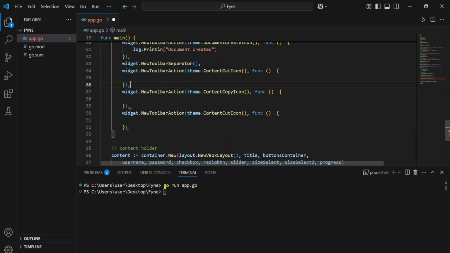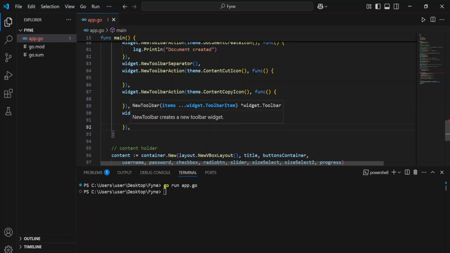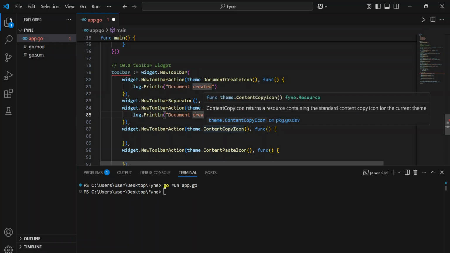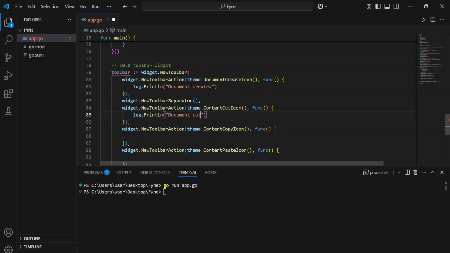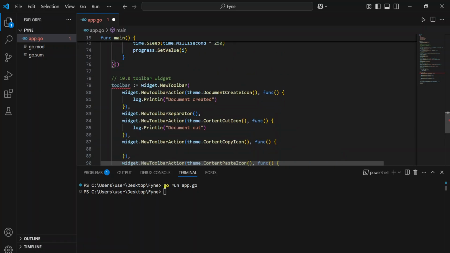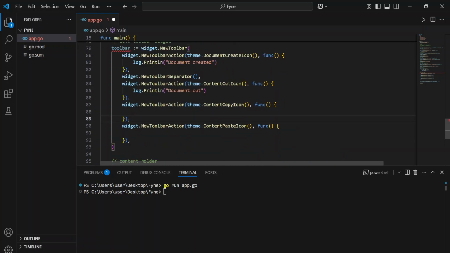And then I can say theme paste icon, theme content, paste icon. So when they are clicked, you can just get this function here. I can say maybe document cut. Of course, in a real application, you're going to show how you're going to implement them.